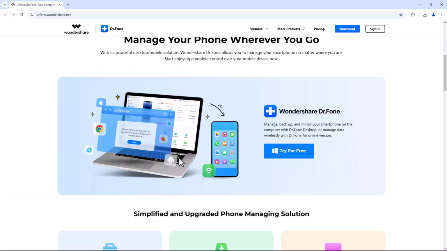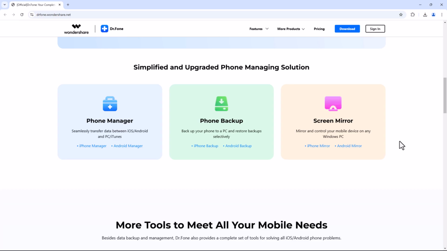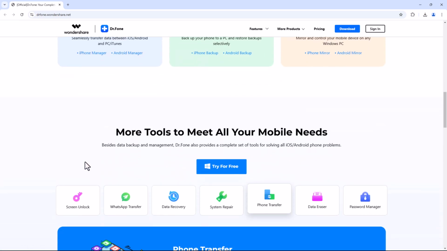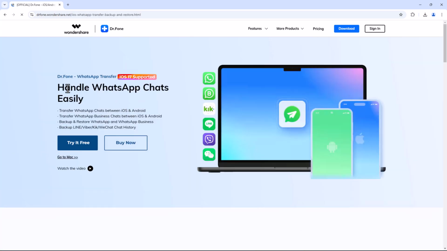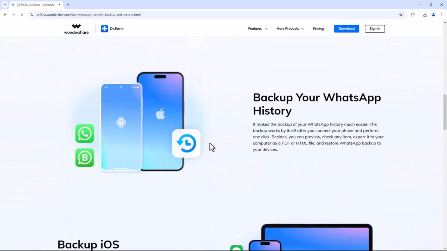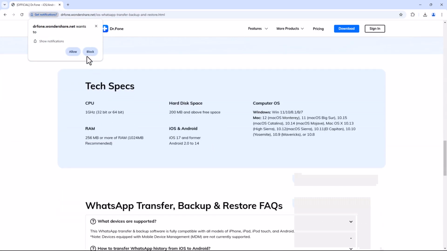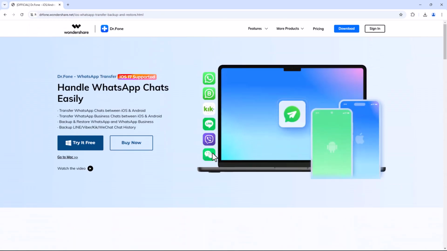Dr.Fone is a toolkit developed by Wondershare, and one of its key features is WhatsApp Transfer. Whether you're switching from Android to iPhone or vice versa, it allows you to seamlessly transfer all your chats, photos, videos, and attachments without any hassle. No more worrying about losing those precious messages during your phone upgrade. And the best part, it's not just for WhatsApp. You can also transfer other messaging apps like WhatsApp Business, Line, Kik, Viber, and WeChat.